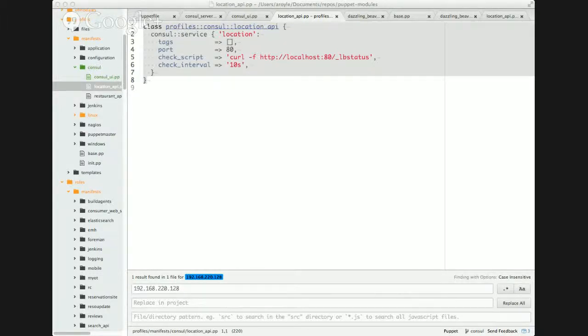So, sorry, let me just go back. This is the service definition for our location service. You can add tags for specific nodes. So if you have a master-slave configuration or something like that, you can tag some nodes as master and some nodes as slave, and vice versa. When you're looking it up, you can say only give me master nodes or only give me slave nodes, etc. But for now, we're not using that. So you specify the port that it's running on and the check script.